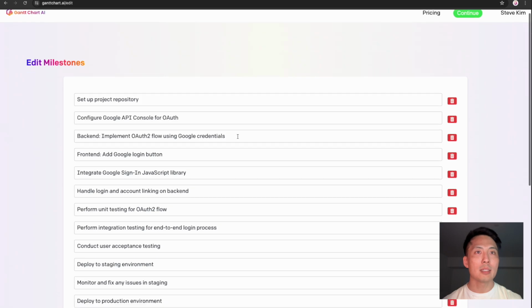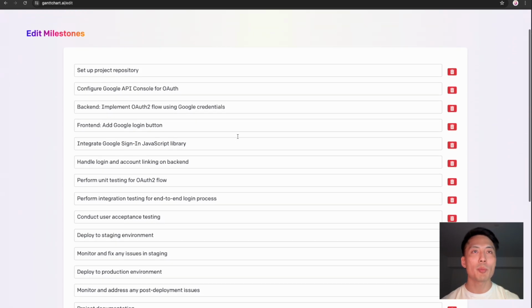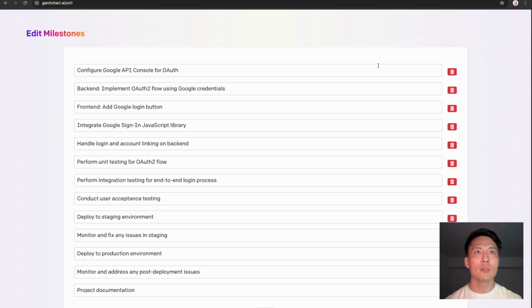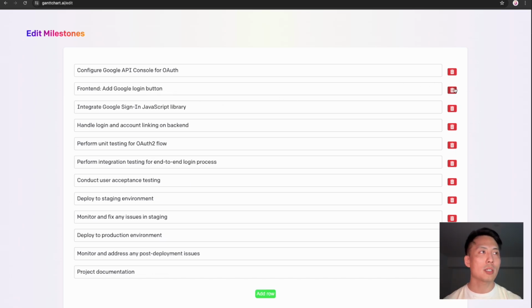And we'll look at the breakdown of tasks. Starting off, set up project repository. That's not necessary, so I'm going to go ahead and delete that. Configure Google API console for OAuth. That is necessary. You need to get approval from the Google Trust and Safety team, for example. Backend, implement OAuth 2 flow using Google credentials. I'm going to go ahead and just say that's consolidated into the first one.